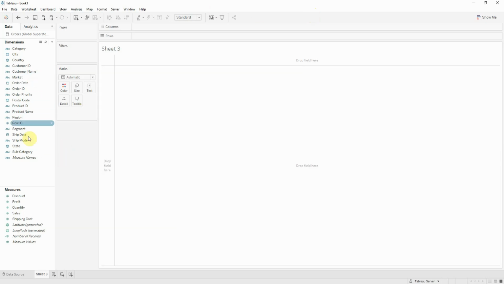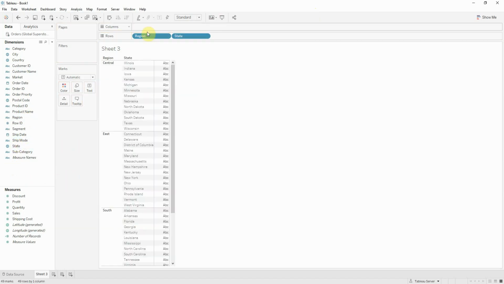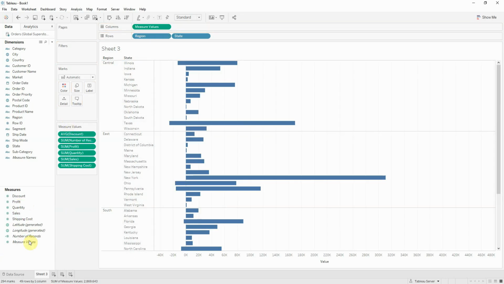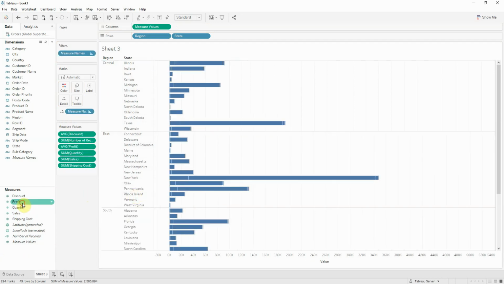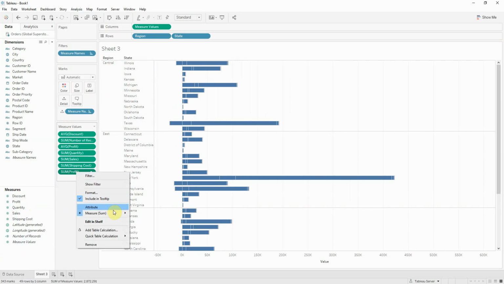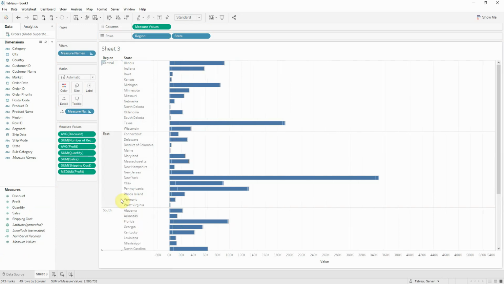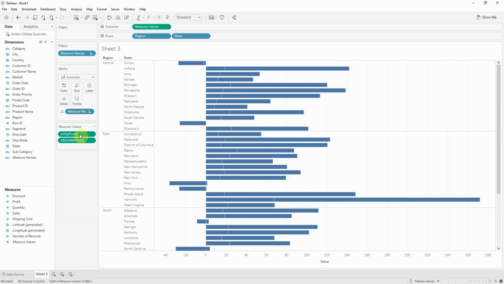So let's start our scenario and let's look at region and state. And I want to compare within each state my average versus my median profit. So I'll bring measure values onto columns. This brings me all my measures and their default aggregation. I'll change profit from a sum into an average, bring profit again, and change this one from a sum into a median. And now I can get rid of what I'm not interested in, and we're left with my average and median profit.